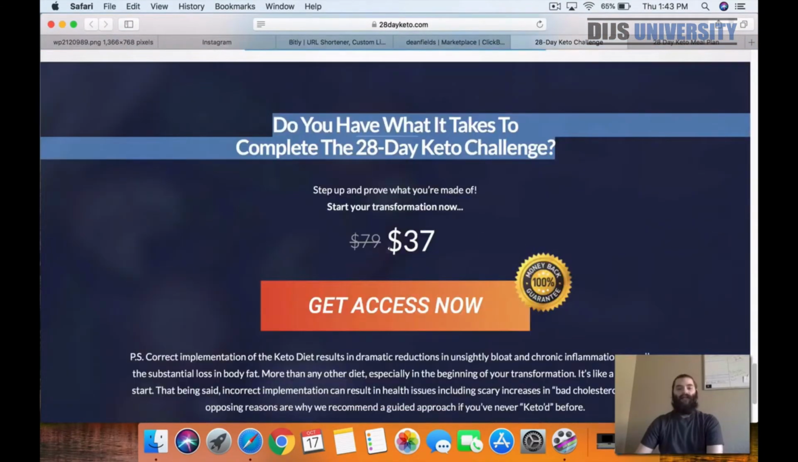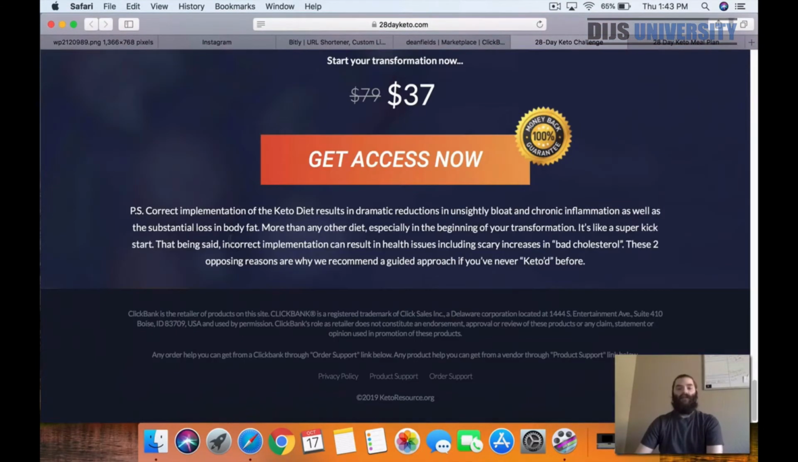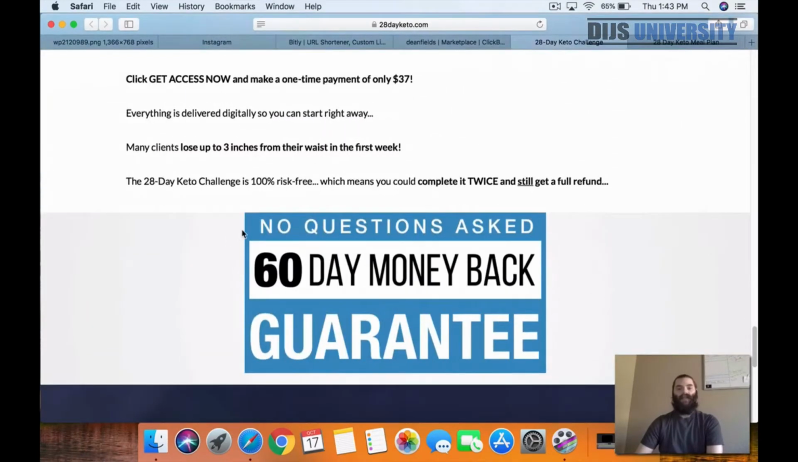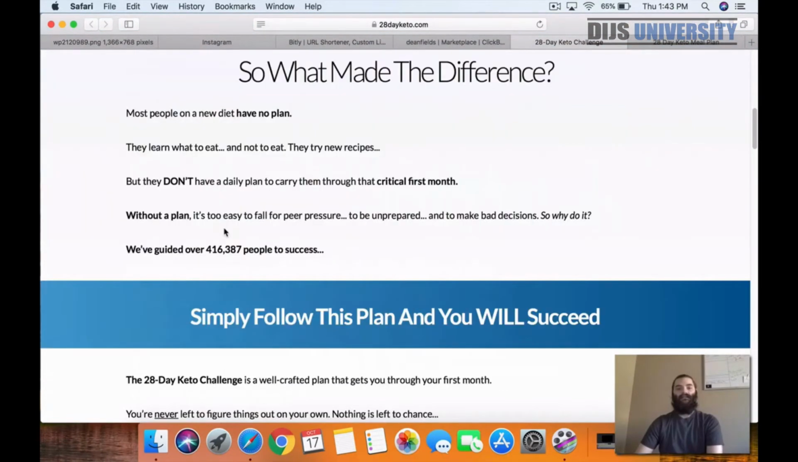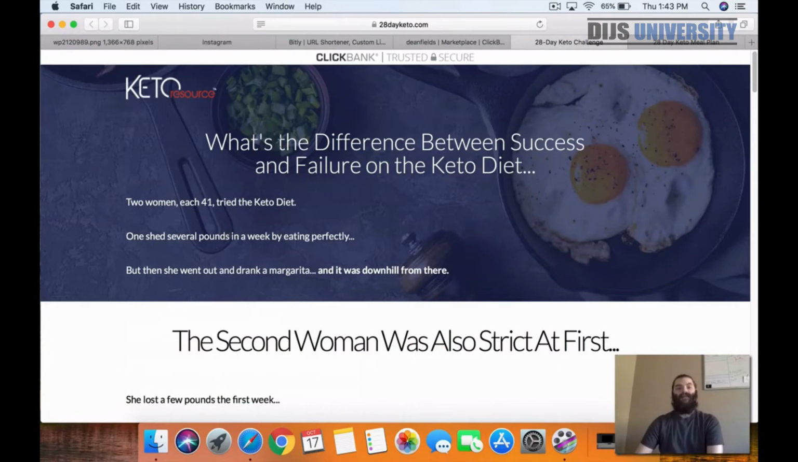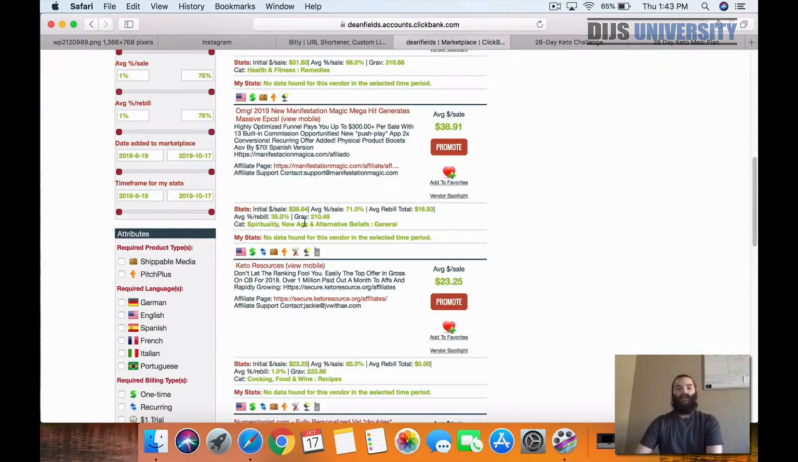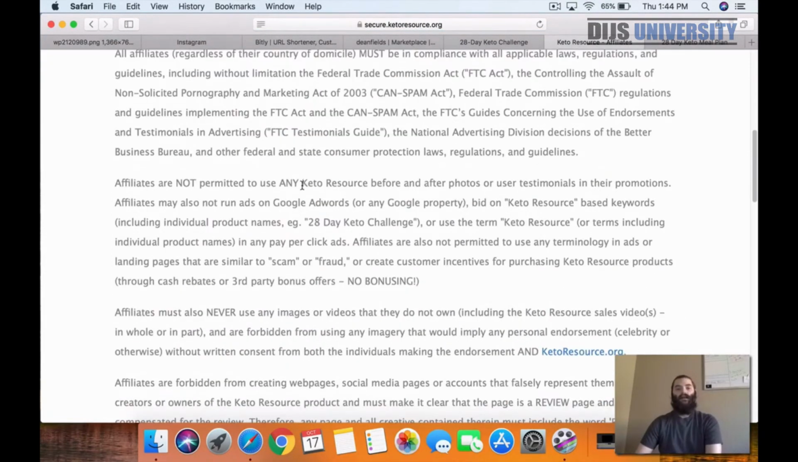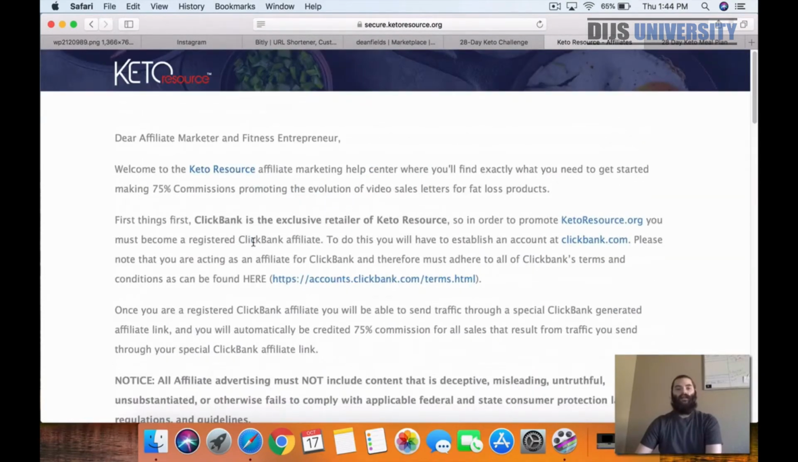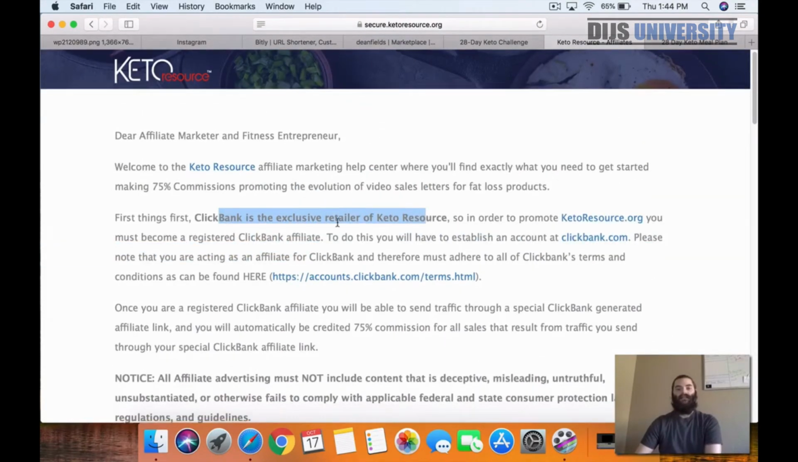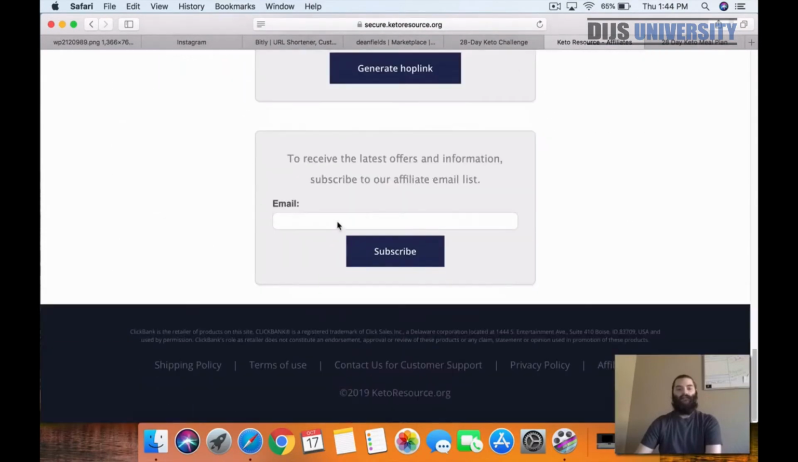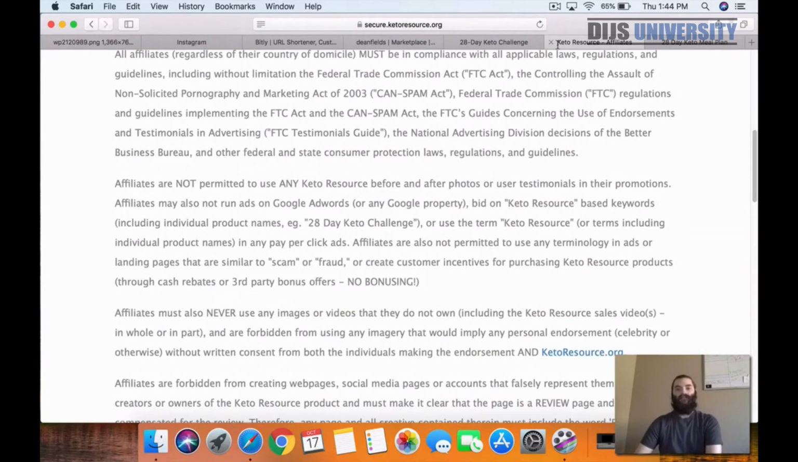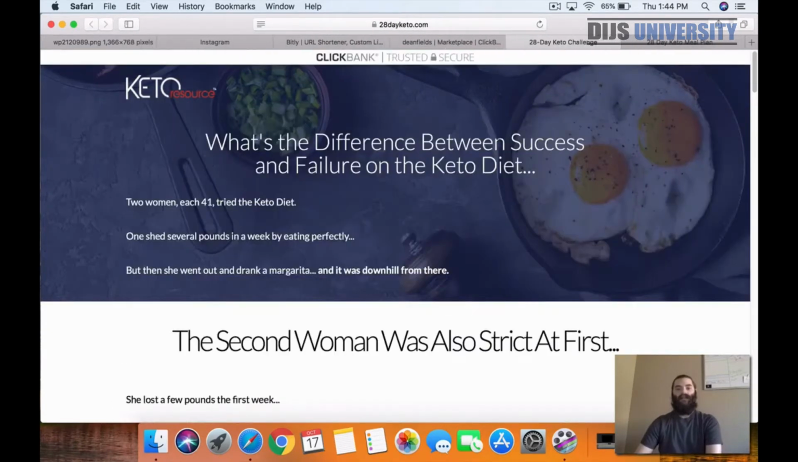And it looks like it's only $37, usually 80 bucks. And it's got a 60-day money-back guarantee. And I believe this is actually only found on Clickbank, because I was looking for some files from them, to see if they had any swipe files or any kind of extra goodies. But it looks like Clickbank is the exclusive retailer of it, so we can only run it with them. And that's that. So that's the offer that we're going to be running here today.